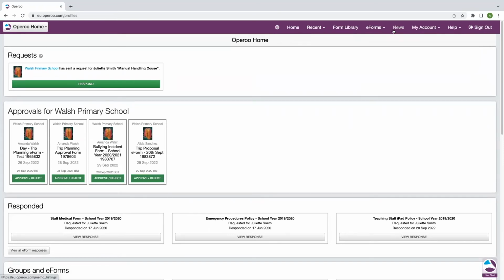Still going right to left, news articles. If the staff member has the ability to send news articles, and this is a setting within the Operoo account that an administrator would set, the staff member can send news articles by clicking news. eForms: if the staff member has been given the ability to create eForms, under eForms and my eForms, that's when the staff member can start building their required eForm.